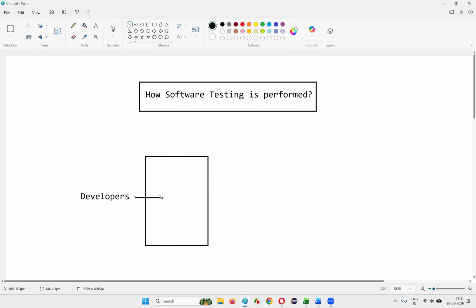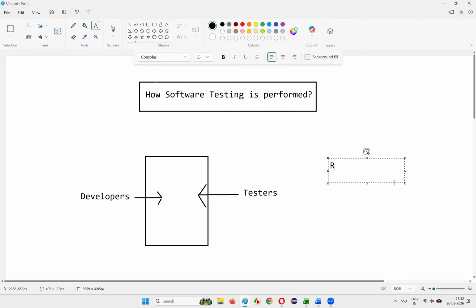Now, whether the developers have properly and correctly developed this particular software or not, who will check or perform testing? Testers. Testers will check by performing software testing. The software testers will check whether this software has been developed by the developers in a proper and correct way or not. If not, what will the testers do? Testers will report the defects.